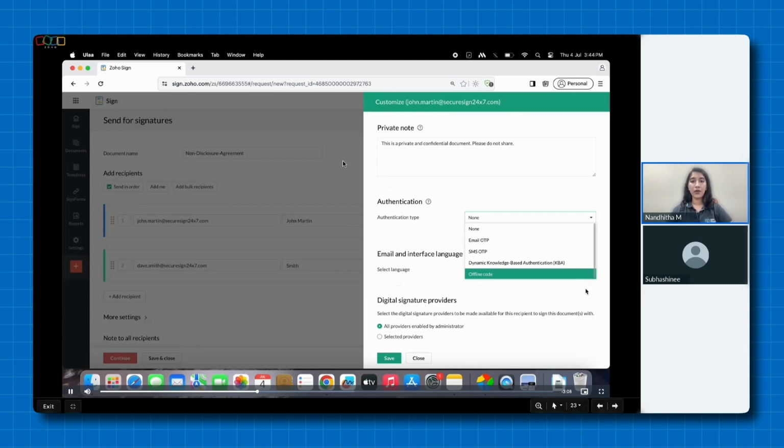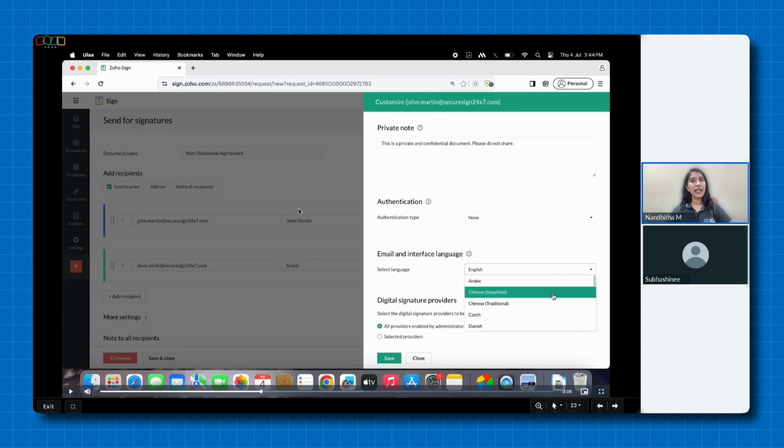So after this, you can also choose the email and interface language. Zoho Sign provides 22 plus languages currently. So you can just choose any of these languages that are available, and the email and interface language for the signer will be shown in the particular language of your choice. So we'll stick to English for this one.